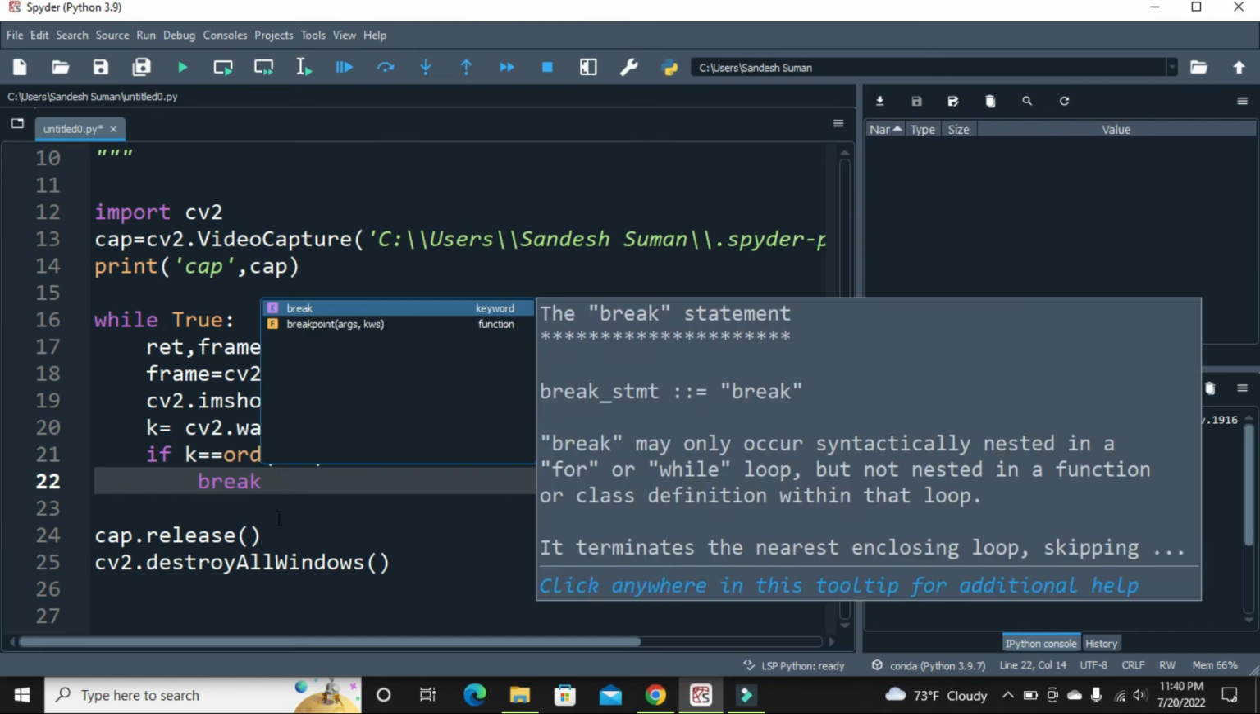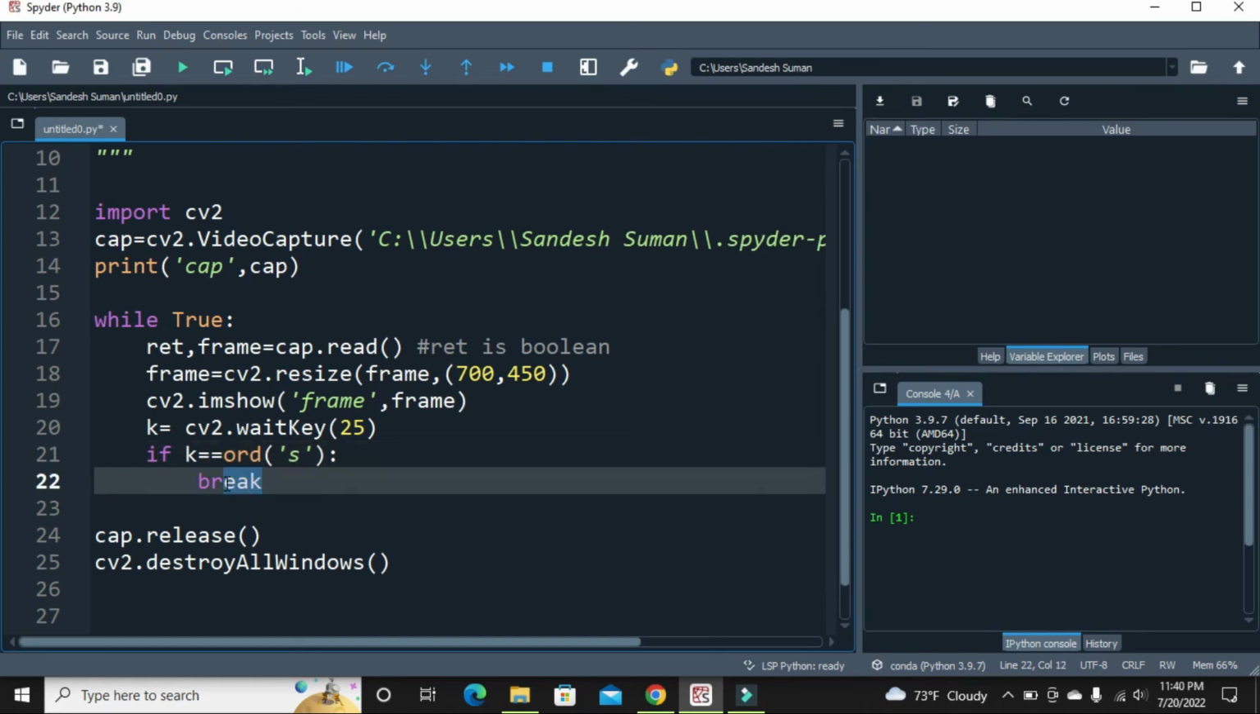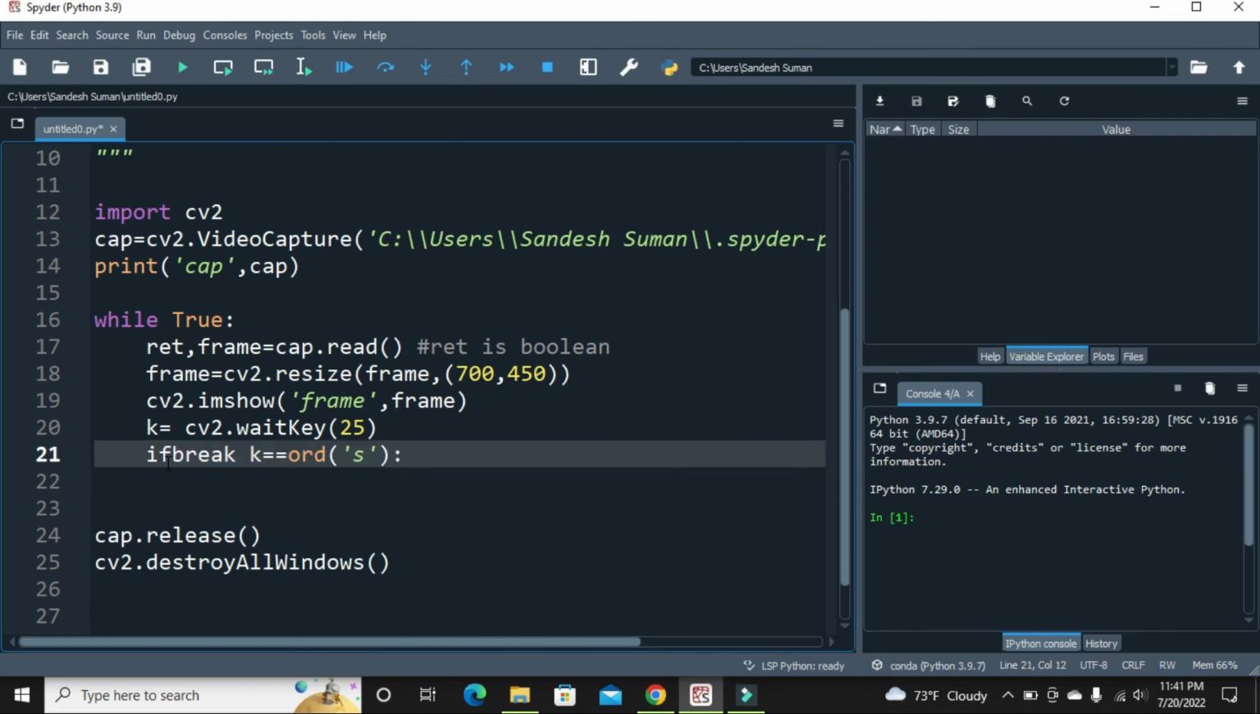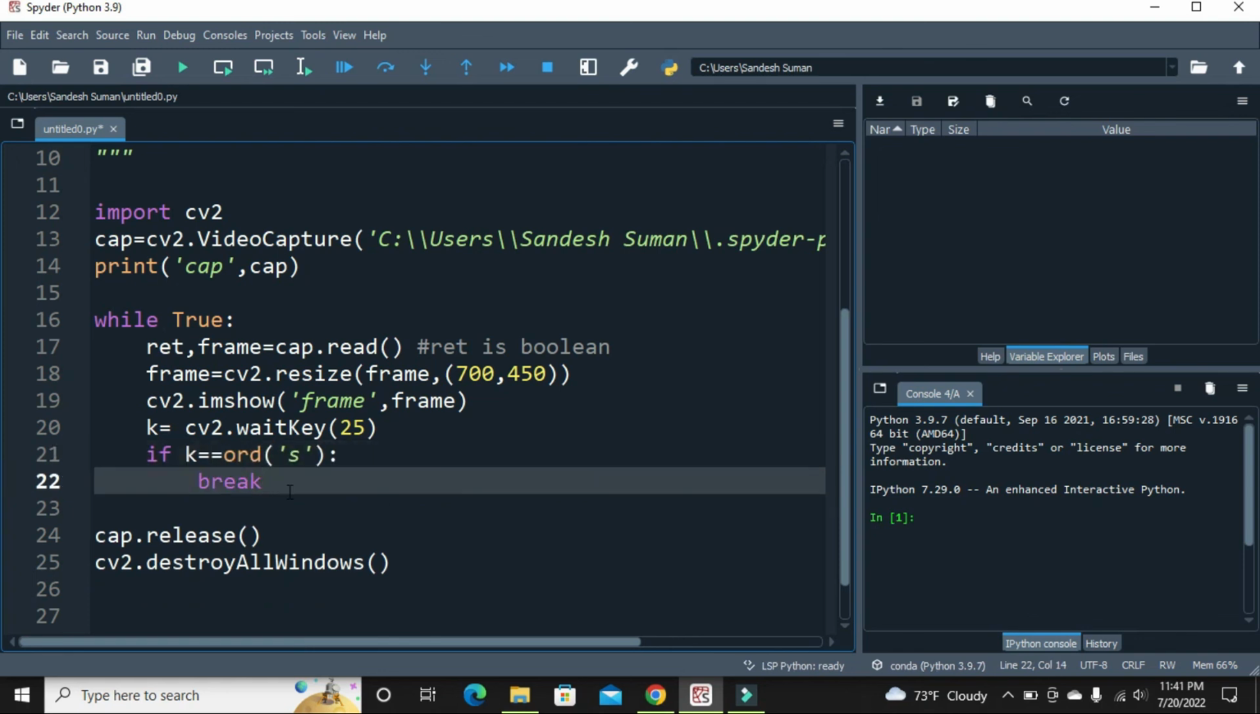What these lines will do is, whenever the video is running and I press s, it will stop my video. That is, it will break the loop. If you skip this line, you can see that it's actually running through, okay, and now it's fine.